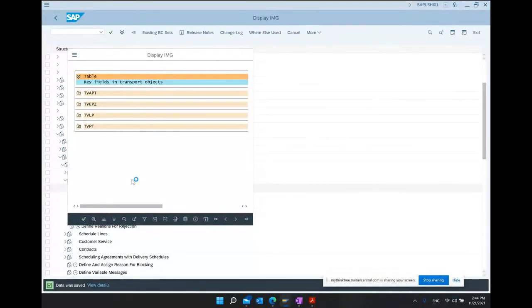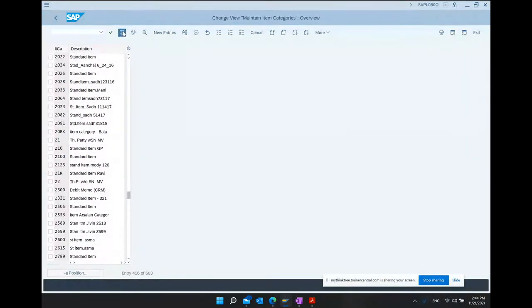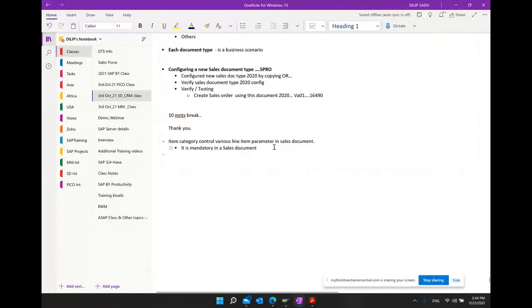And then we hit enter. Then we hit save. So now what we did, we configured an item category. In item category configuration, what we did, we configured item category Z022 by copying the standard, which is 10.